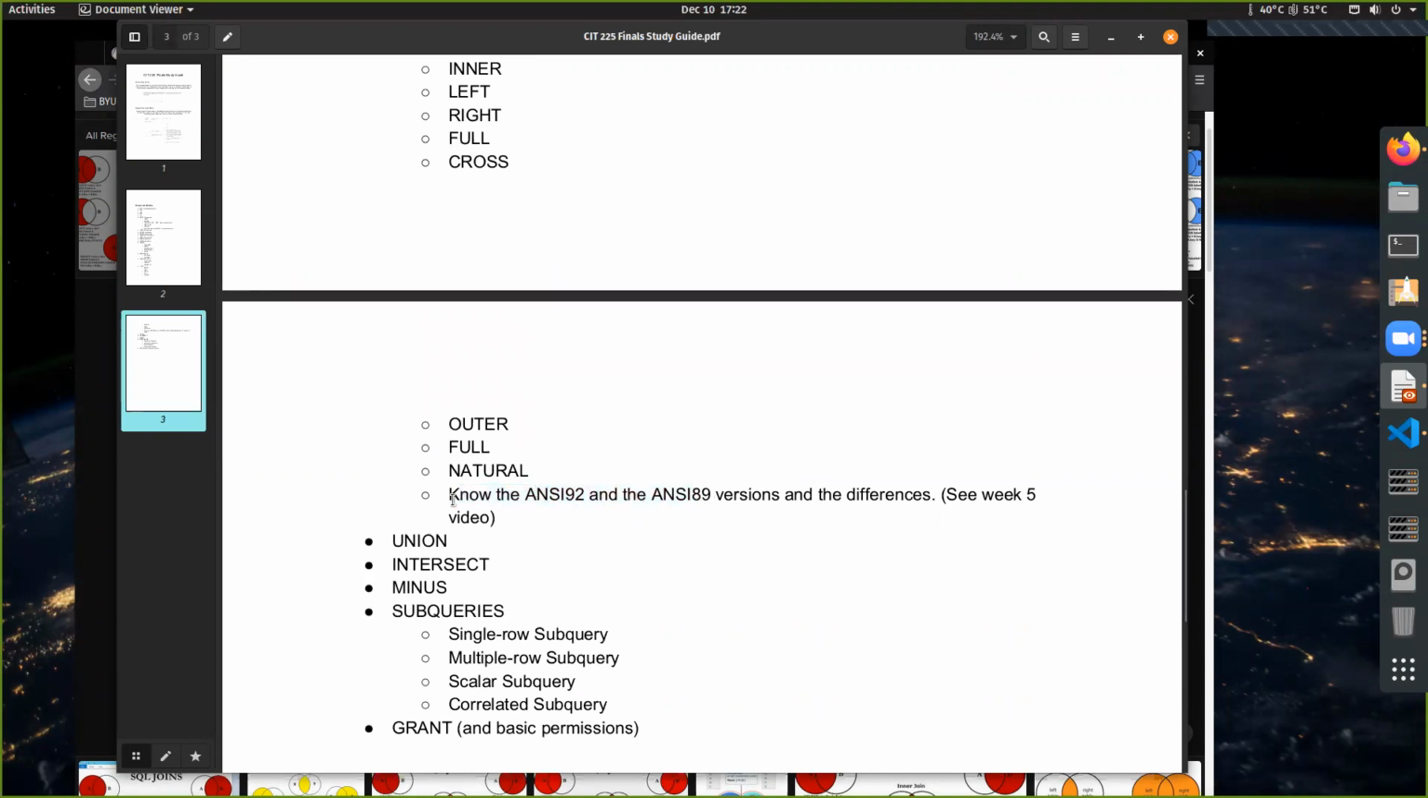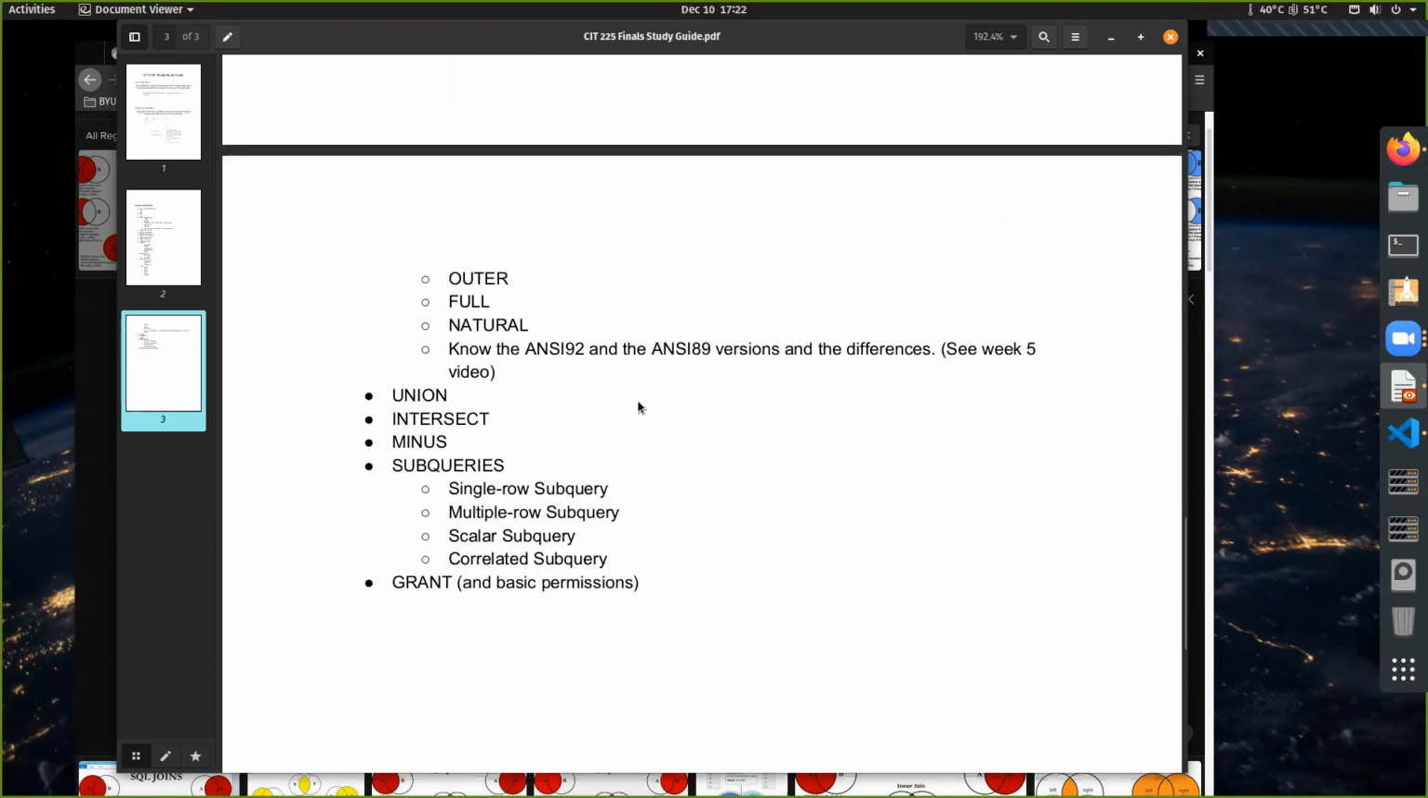And so I talk here about knowing the ANSI 92 and ANSI 89 versions and the differences. These are, again, some that we didn't cover too much, and we actually might have. I can't remember. It was a long time ago. Know what a union is, know what an intersect is, and know what a minus is.